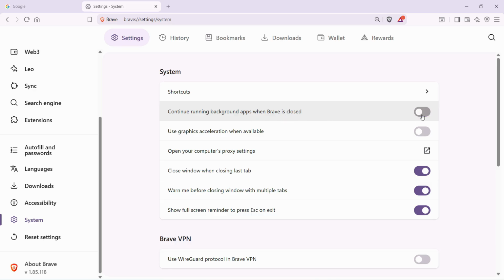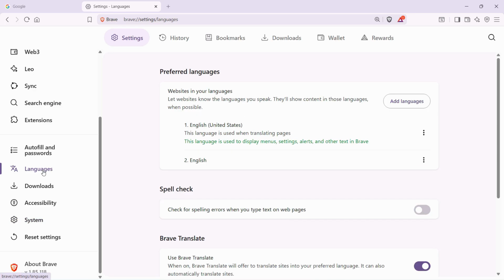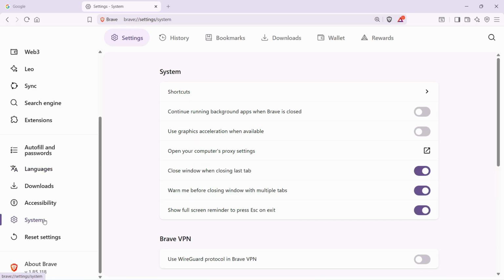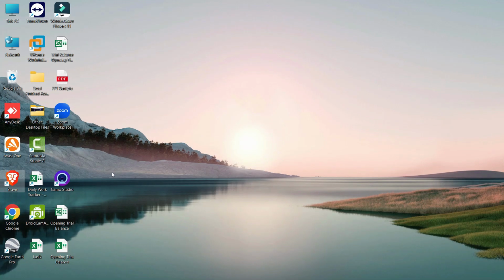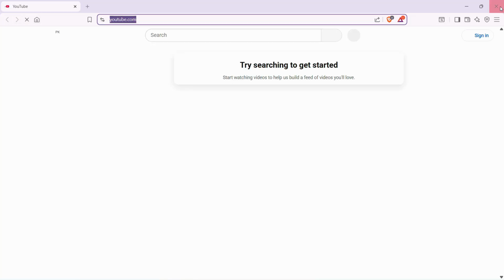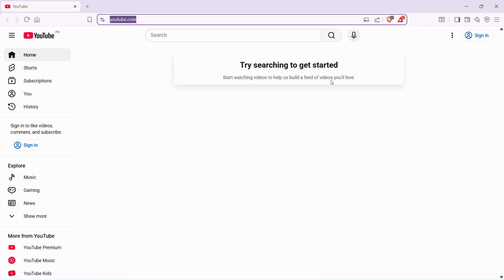So let's toggle this off. Make sure the settings are saved. Just click on some other settings, go into the system again, and it will be saved properly. After that, just close out of here, refresh, and open the Brave browser, and it should work perfectly. And whenever you close this, the background apps will close automatically in the background. So that's how you do it.